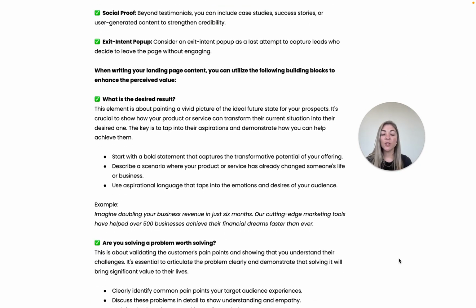Then we're moving on to the last section of this lead generation checklist. So we've outlined the building blocks to enhance the perceived value. As I've mentioned earlier, it's always benefits above features. We want to try and communicate how our service and product can really solve a problem for potential clients or customers. So the first thing you want to ask yourself is, what is the desired result?